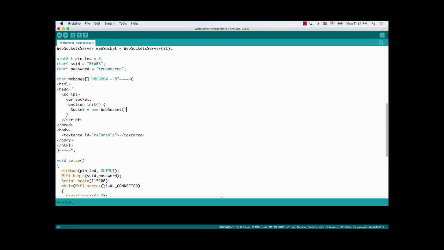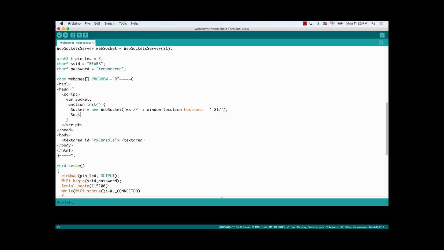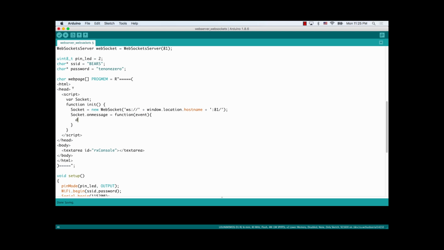It only needs one parameter that specifies the URL where the socket is going to be established. I'm going to be using the window object, the location hostname to get that URL, and I'll be running the WebSocket on port 81. Then I'll simply override the onmessage method with a function that gives me an event, and that event will allow me to get the message that's sent through the serial monitor, and I'll use that message to display it on the text area.